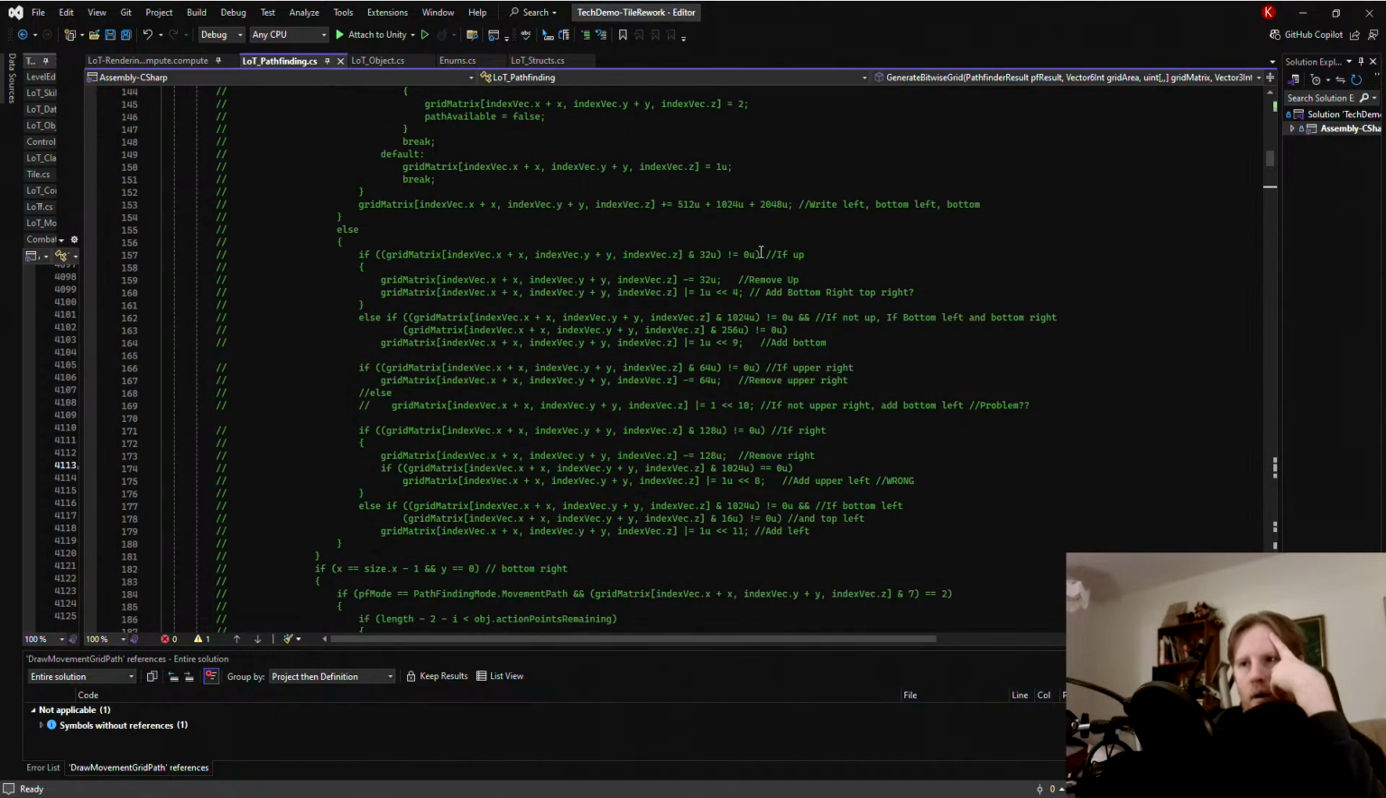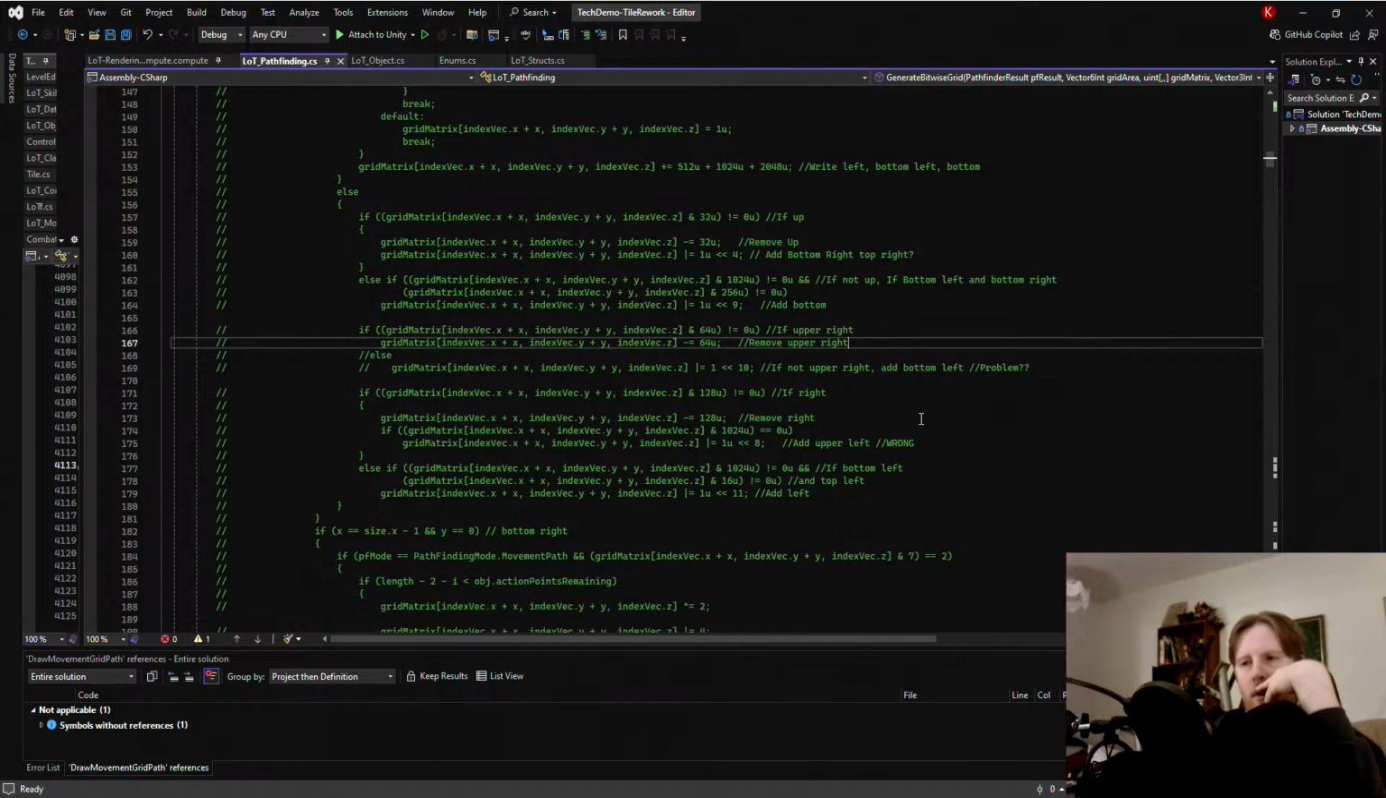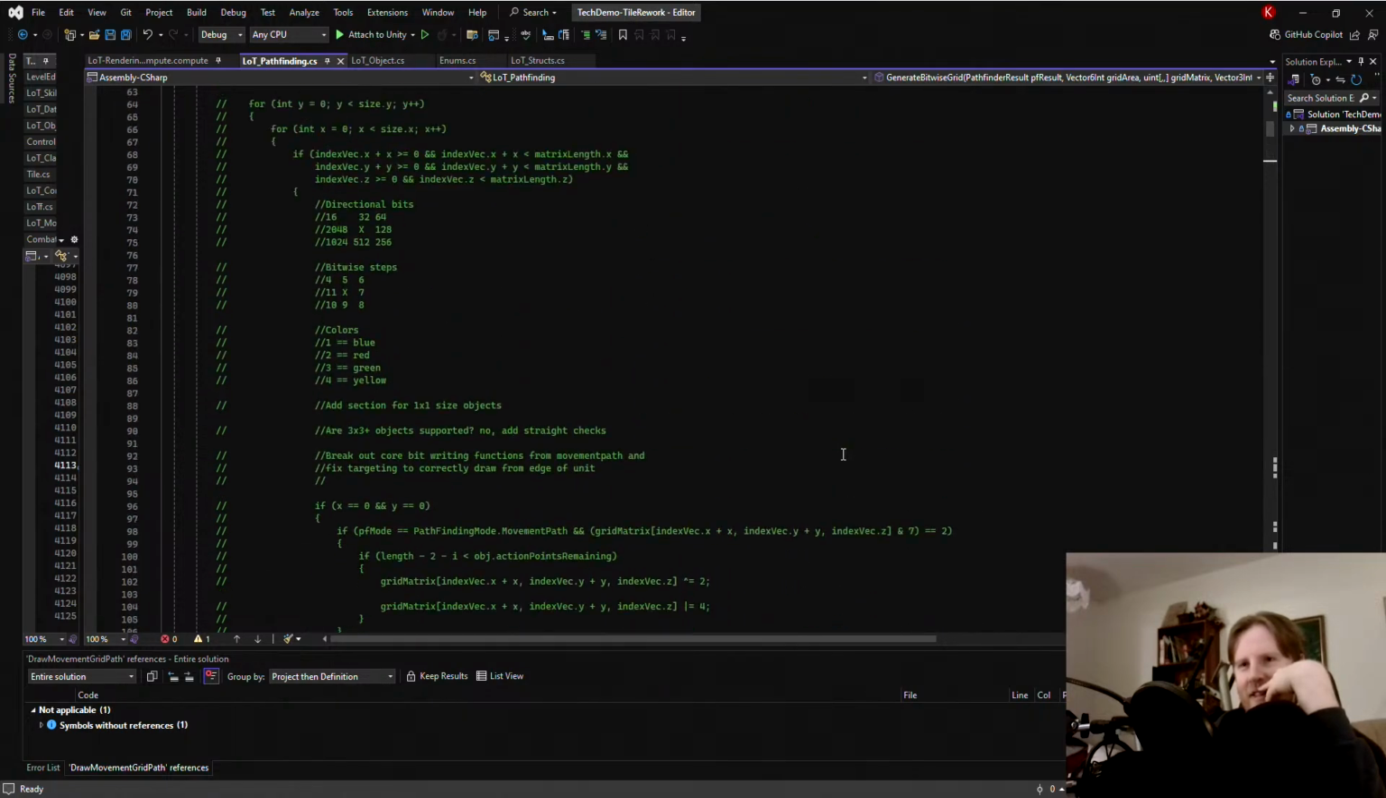Here. If up, remove up, add bottom right, top right, question mark. I'm not sure what the heck that means. If not up, if bottom left and bottom right, add bottom. If upper right, remove upper right. If not upper right, add bottom left. Problem, question mark. Holy shit, this is the worst documentation ever. Add upper left, wrong. Remove right. Jesus Christ.